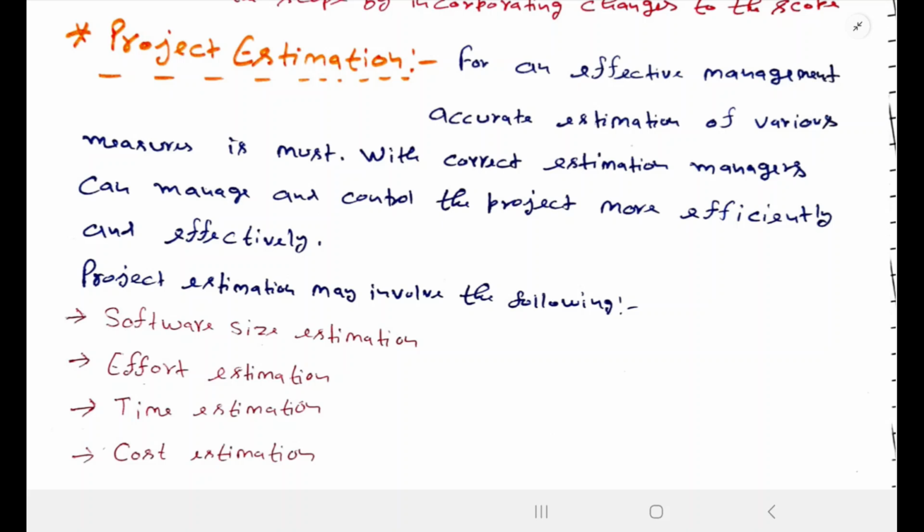Suppose we do not have a good estimation, then the conditions within the project or before the project will be harmful to the organization if it has no proper estimation of its resources, cost, and time.